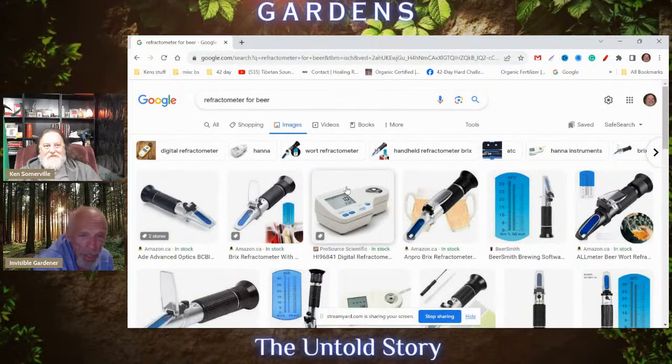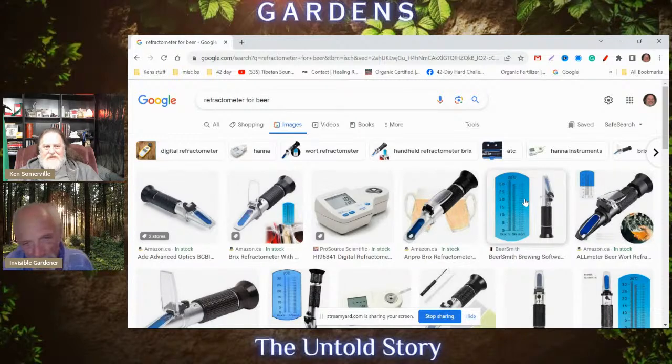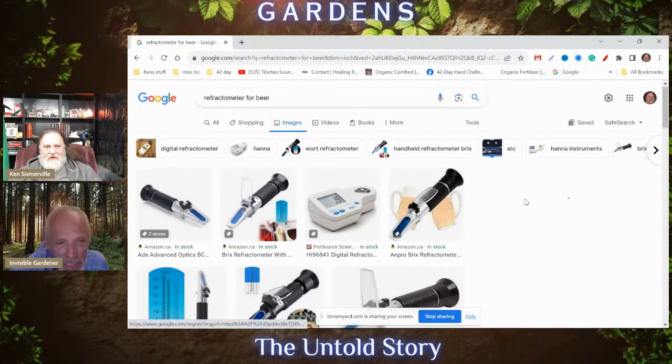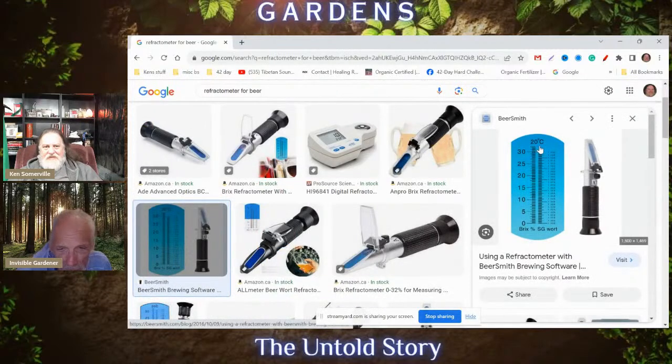Okay, so bring up any one of these, like this one over here, the blue one. You can see the whole screen, the whole numbers there. This one here. That's a temperature one, so that's not the right one. We want to be able to do a refractometer for beer brewing, but this one here has a temperature, and you don't want temperature. You want a Brix level.